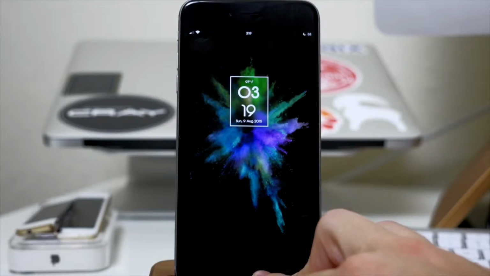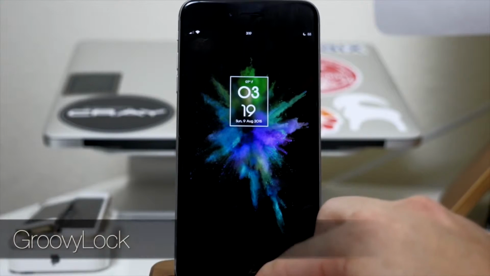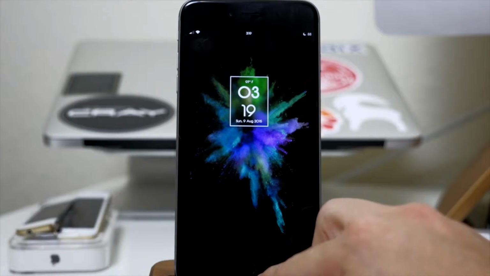You will have to download a tweak called Groovy Lock in order to install this, and then you'll have to download the cataracts theme, which I'll put a link to in the description below. So you'll have to add a repo for this.